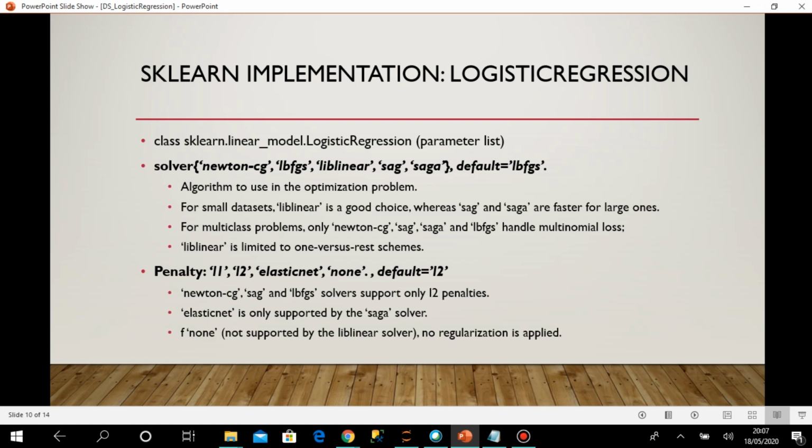Okay, so one of them is solver. So you can see this solver parameter, it has the default value of this, and it takes these 5 possible values. So it is actually the algorithm that is used in the optimization problem. Okay, so it's the actual algorithm used, and for small data sets liblinear is a good choice, whereas sag and saga are faster for larger ones.